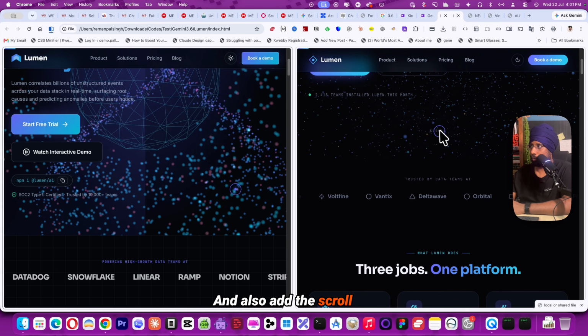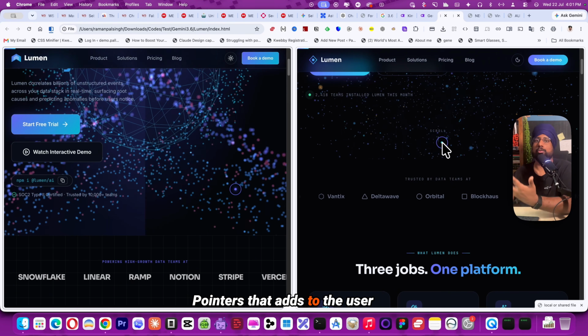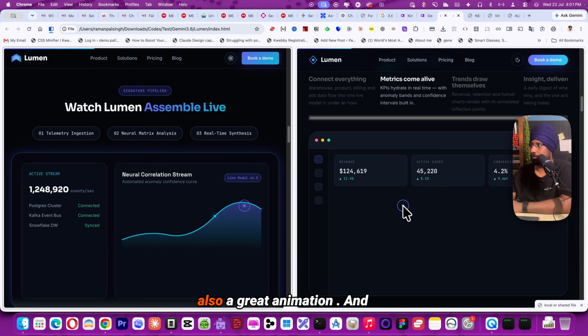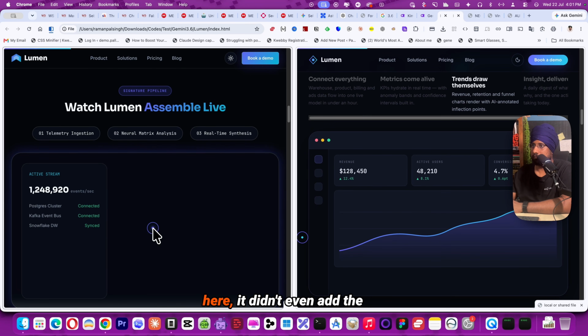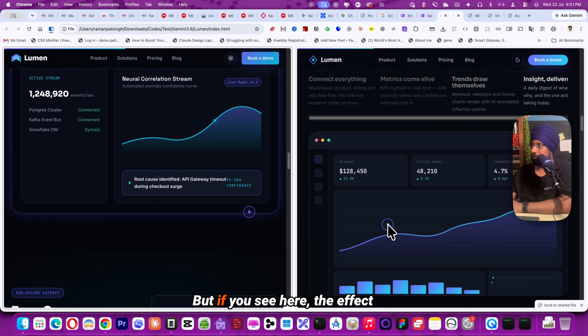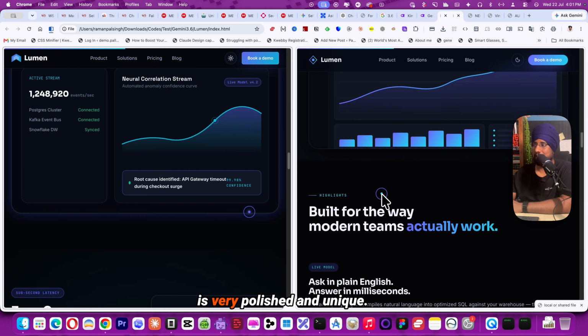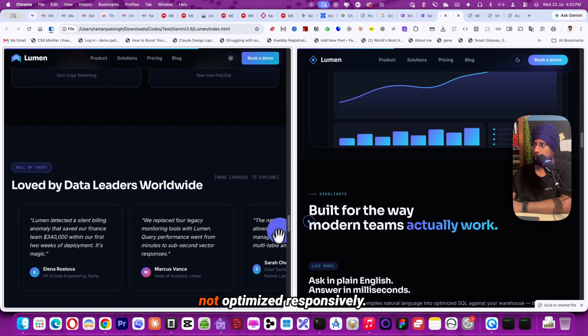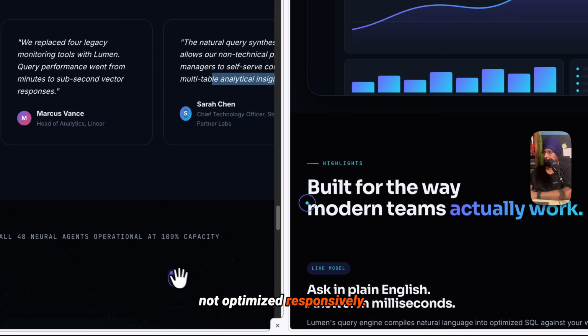And also add the scroll pointers that add to the user experience, but here nothing. If I show you here, this is also a great animation, and here it didn't even add the number animation which I wanted. And then there's a parallax effect, some parallax effect, but if you see here, the effect is very polished and unique. And if you see on the 3.6, not optimized responsively.